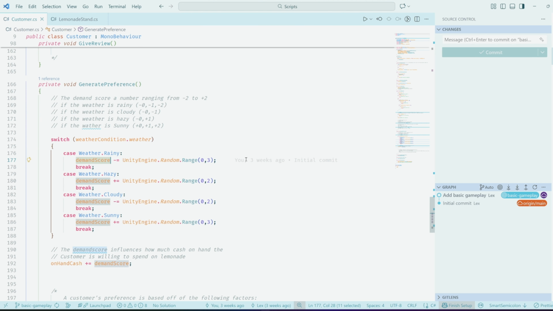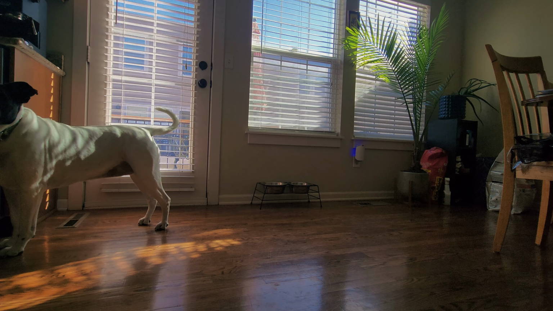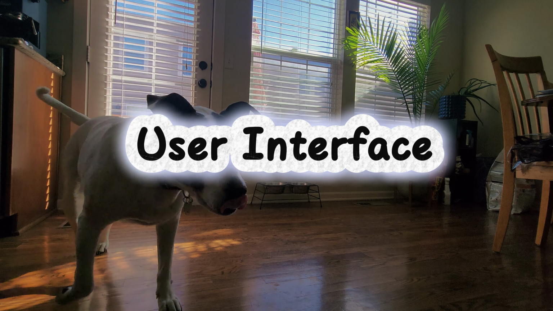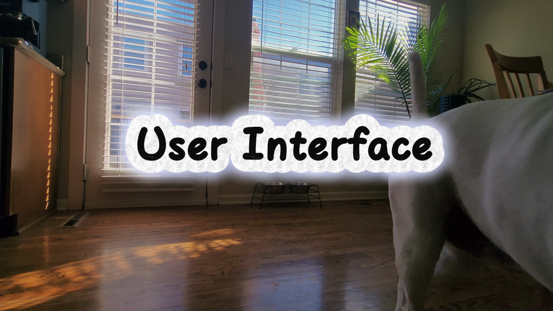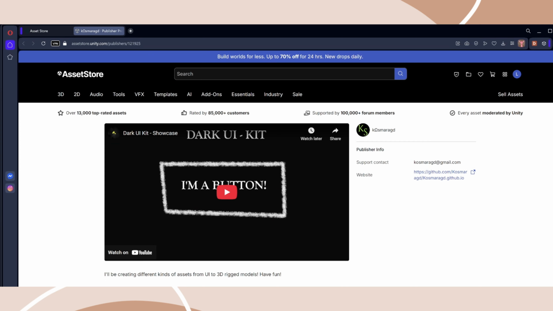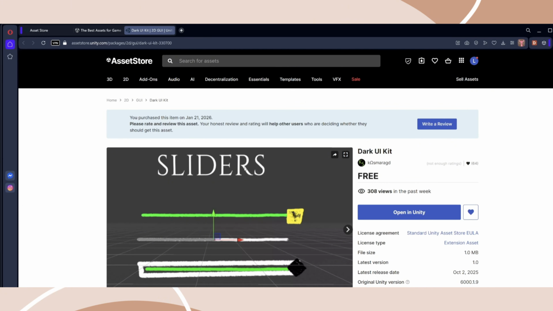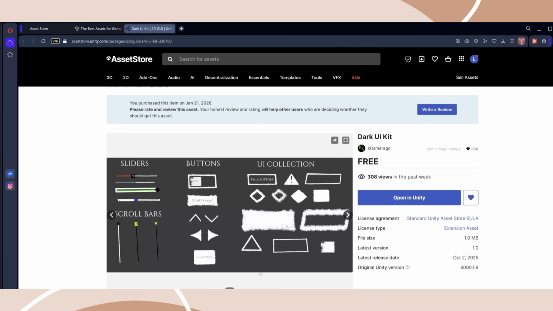And now that we have the core functionality stamped out, I think it's a good time to start working on some UI. I'm using this free UI hand-drawn asset pack. I'm just going to mess around with it and just see what I come up with.